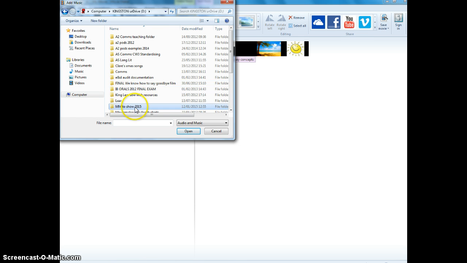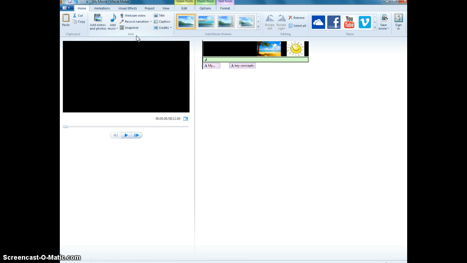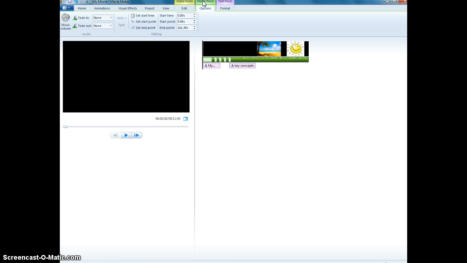Once again, let's have some crazy. Now you'll see that the whole song has come in here. Okay, and it's going to automatically start the song from the beginning. You can see the music doesn't really get going until about here. So maybe we want to sort of change the time at which the song starts.